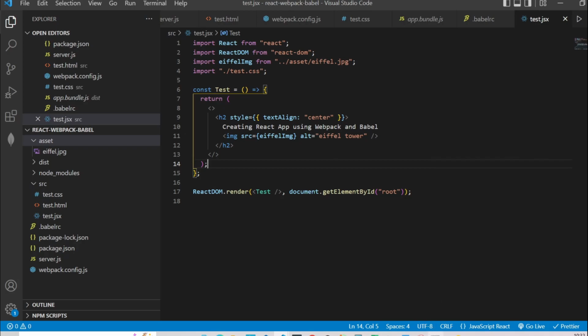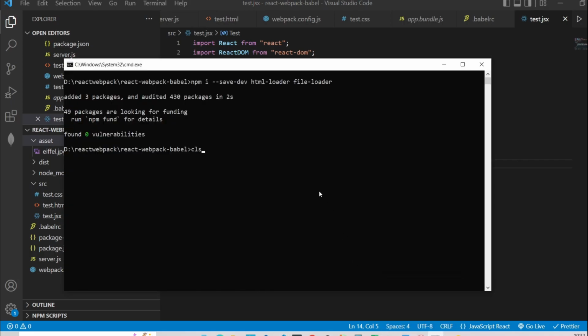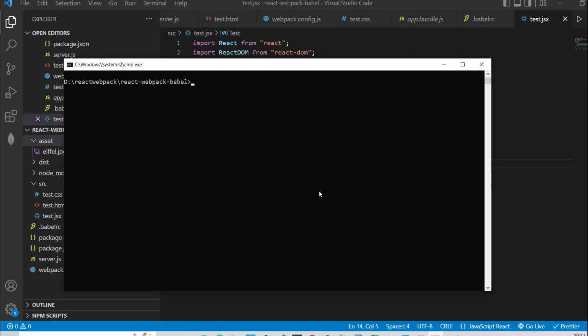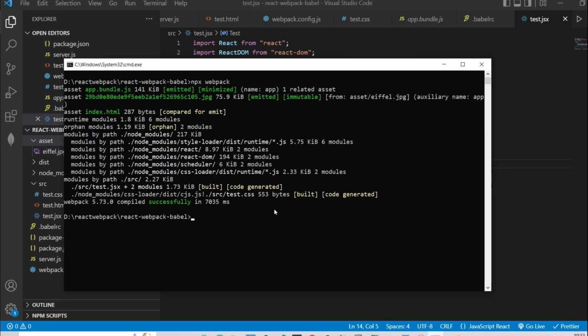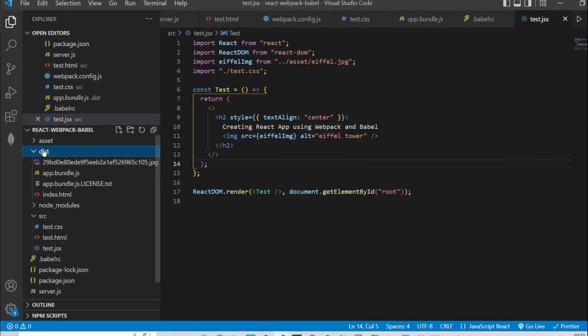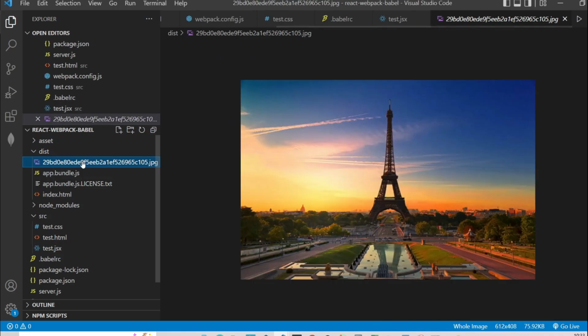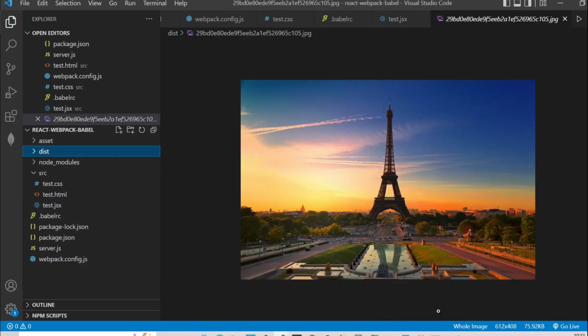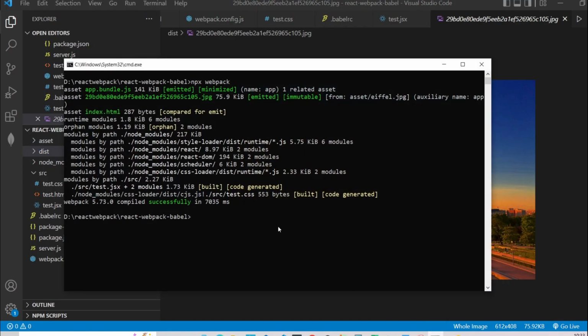and let's open our command prompt. Let's clear this one. Let's run here npx webpack. So our webpack compiled successfully. So you can see that we didn't find any kind of issue after running webpack. Now you can verify this dist folder as well. So you can see that we got our image here. Okay, now I'm going to run my server, Express server. So node server.js. Now you can see that my server is running on 3000.